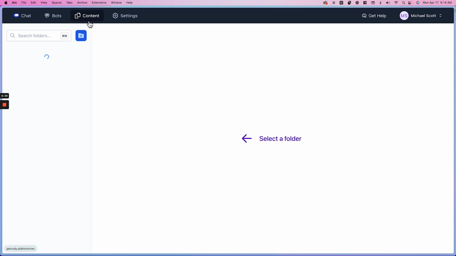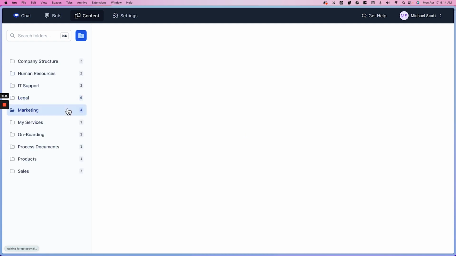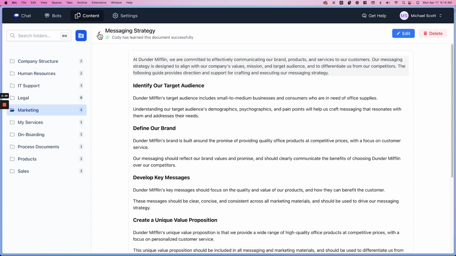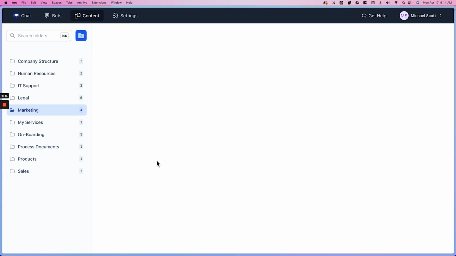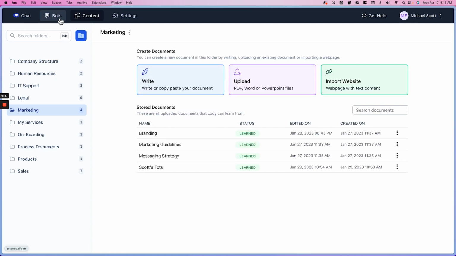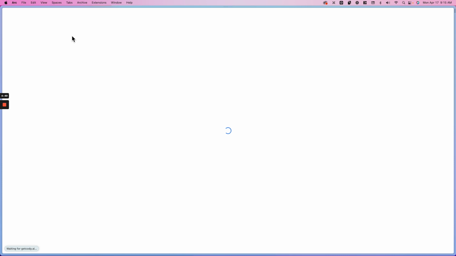Let's go back to the content tab. As you'll see, we have here a marketing folder, right? We have a little bit of branding, messaging strategy. We have some information on marketing guidelines. Very basic, right? So we can go ahead and create a bot with that information. So let's go ahead and create a marketing bot.